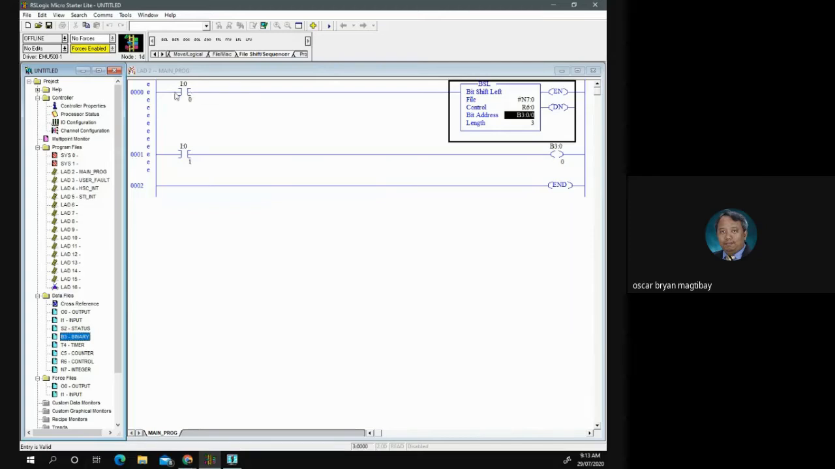nag-shift ako to the left, yung value dito ng bit address, which is 1 sa ngayon, kasi naka-activate kunwari ito as 1, will be shifted doon sa integer natin to the left. So yun yung mangyayari dito sa activity natin sa ngayon. Para mas lalo natin maintindihan, let us simulate this one.